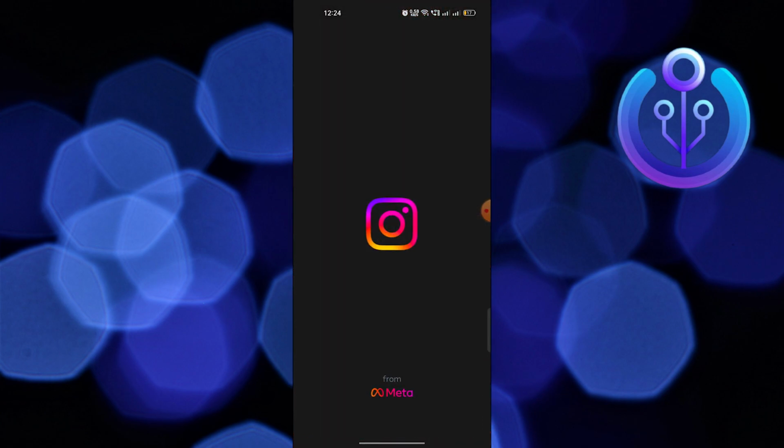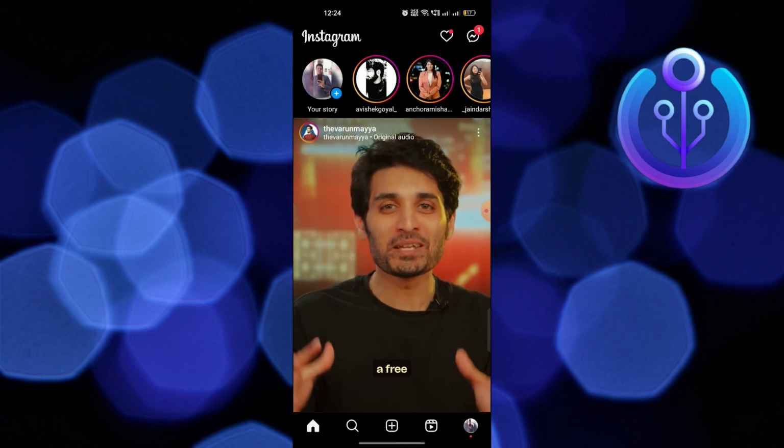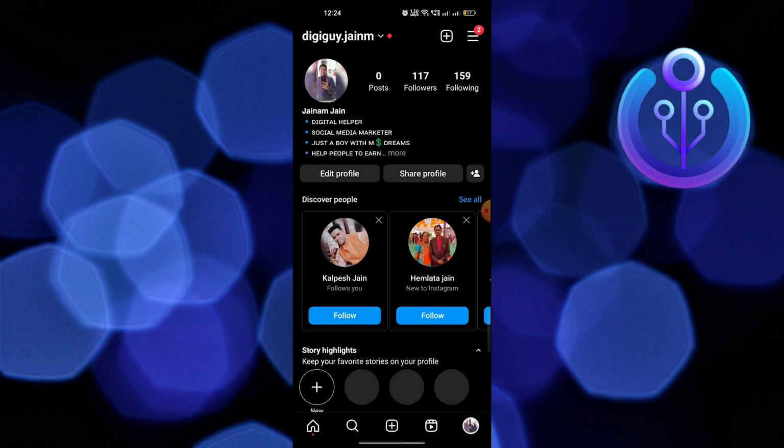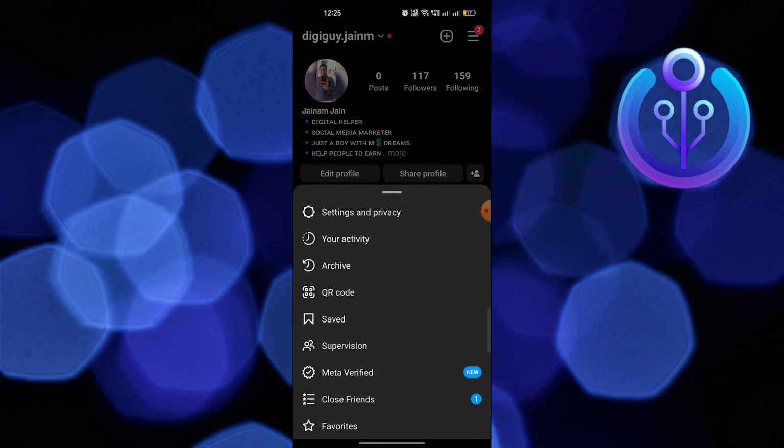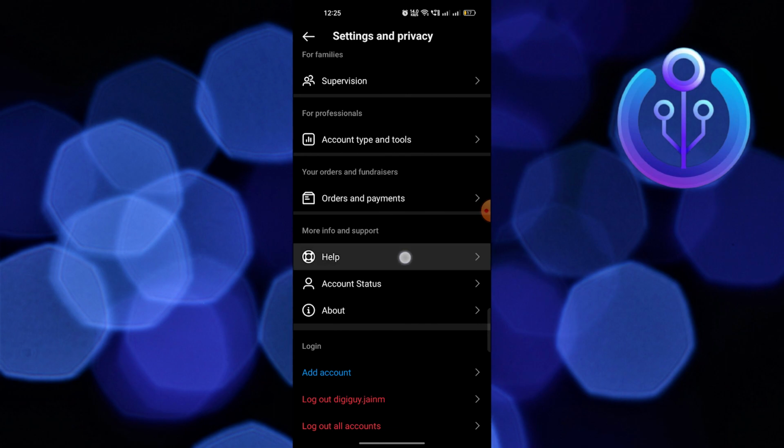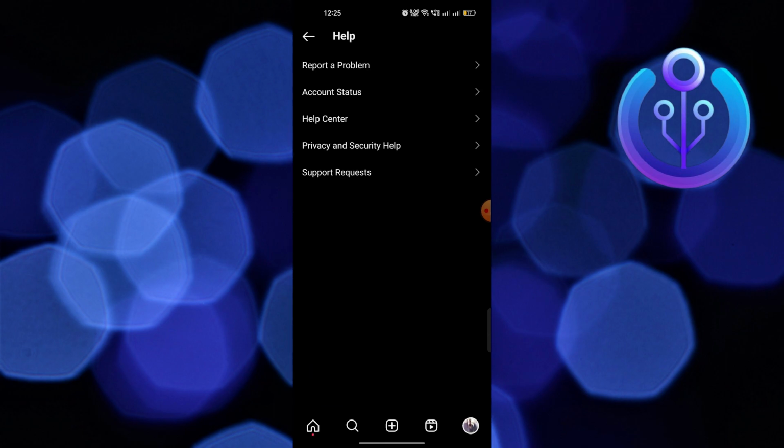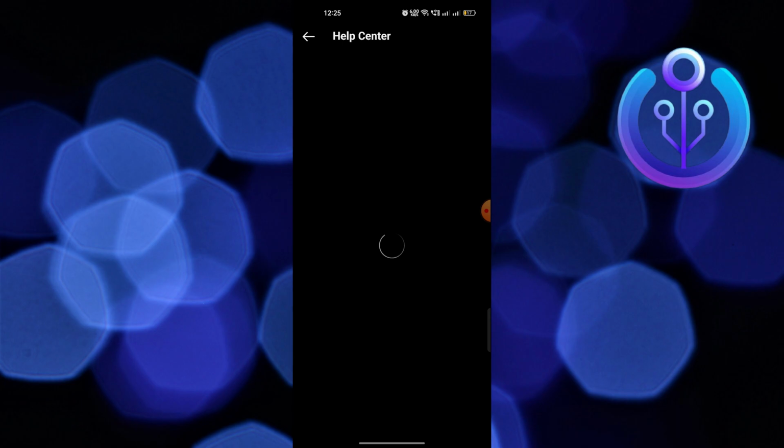First of all, open Instagram. Click on profile icon from bottom. Go into settings and privacy. Scroll down in settings and go into help. Click on help center. Then click on menu from here.